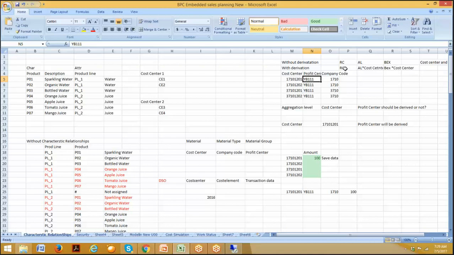If the user doesn't want to see the profit center, I will add only cost center and company code in the aggregation level. Based on the cost center, the system automatically derives the profit center and posts it in the queue. So profit center is not part of my aggregation level. But still, when the system is posting, it will post the profit center in the queue based on the derivation from the cost center. That is called with the derivation. Any questions for without derivation and with the derivation?